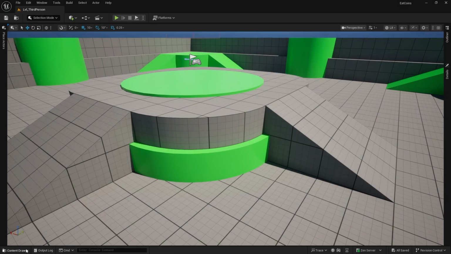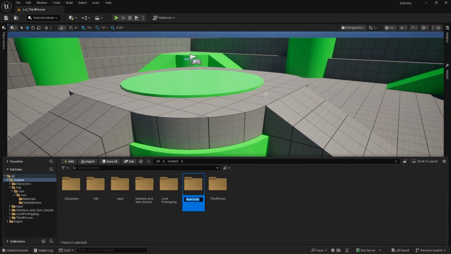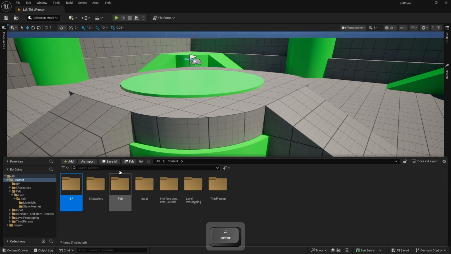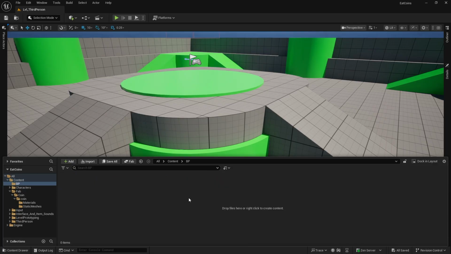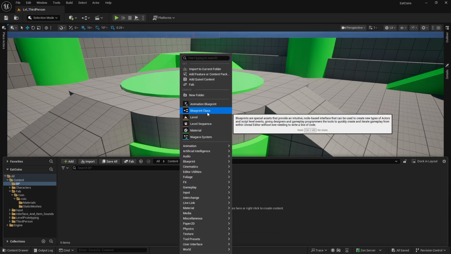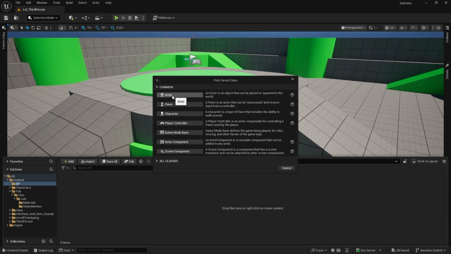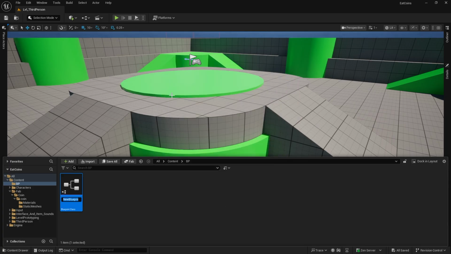Open the content browser, right-click anywhere inside the content browser, create a new folder and name it BP. We'll keep all our custom blueprints organized inside the BP folder. Right-click here again. We need to create a new coin blueprint class. Select Blueprint Class. Then choose Actor as the parent class. Name this blueprint BP coin.